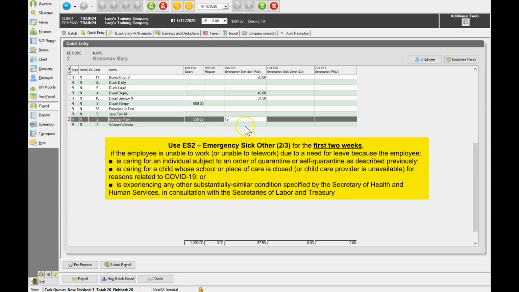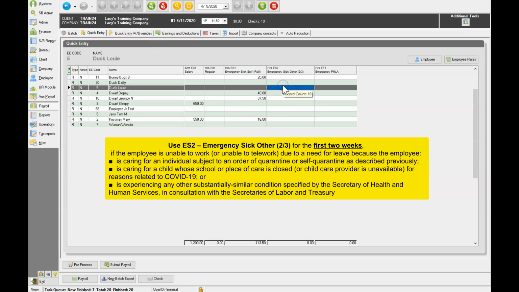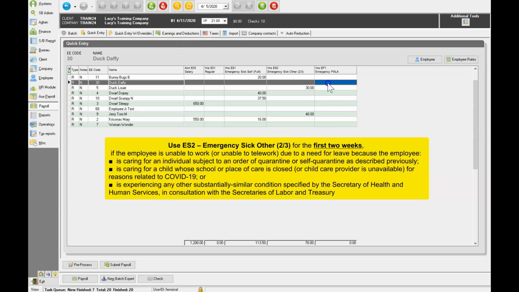Use the code ES2 Emergency Sick Other, 2/3, for the first 2 weeks if the employee is unable to work or unable to telework due to a need for leave because the employee is caring for an individual subject to an order of quarantine or self-quarantine as previously described, is caring for a child whose school or place of care is closed or child care provider is unavailable for reasons related to COVID-19, or is experiencing any other substantially similar condition specified by the Secretary of Health and Human Services in consultation with the Secretaries of Labor and Treasury.